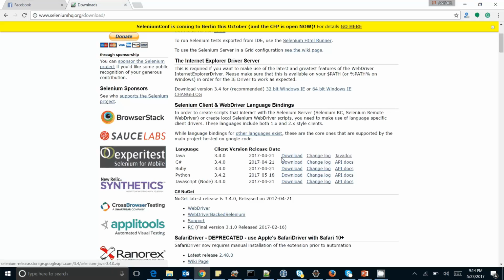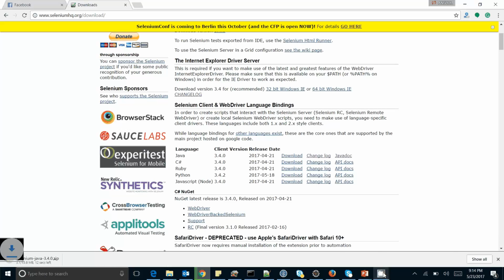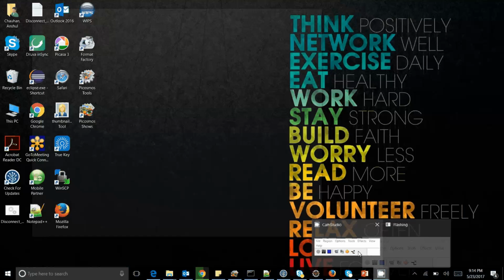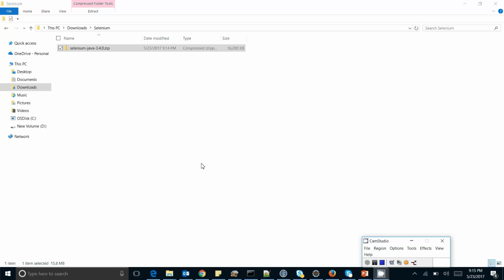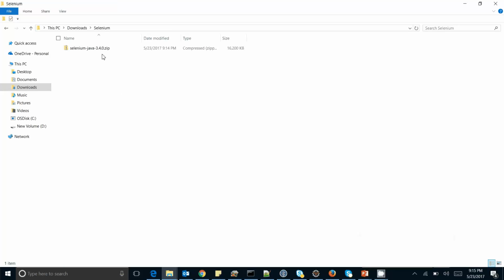It means the download link in front of Java is for the projects that want to use Java with Selenium. The download link in front of C# is for those people who want to use C# with Selenium. We are going to use Java with Selenium, so we will click on this link, and it will start the download. Just a minute. So you can see we have downloaded the zip file of Selenium 3.4.